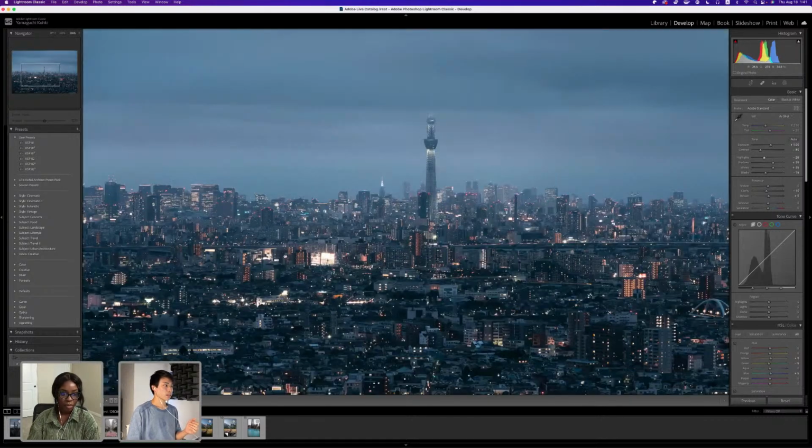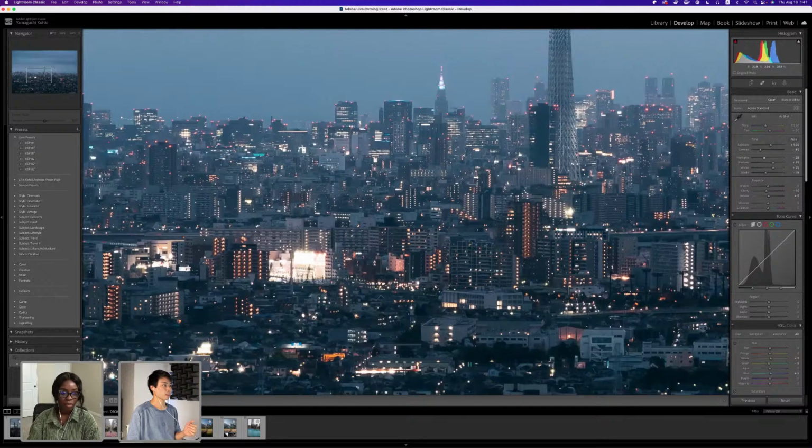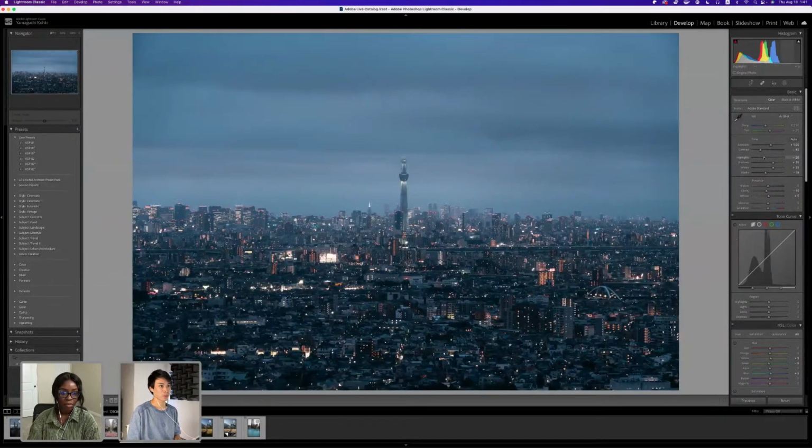So there's no reason for me to maintain the highlight details here because it's so tiny and it's not even relevant. So we can just bring the highlight up, probably even the whites, and then just leave it at that. I think we can always come back to it. So it's not a big issue.